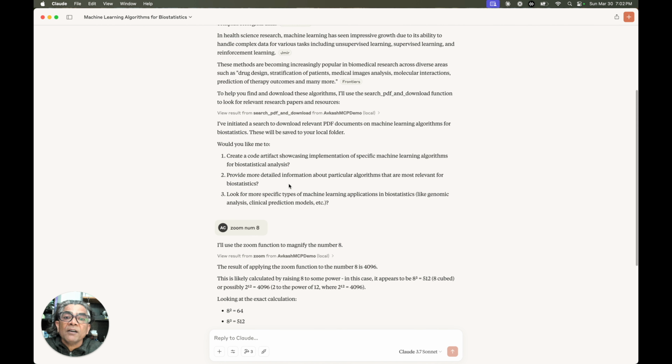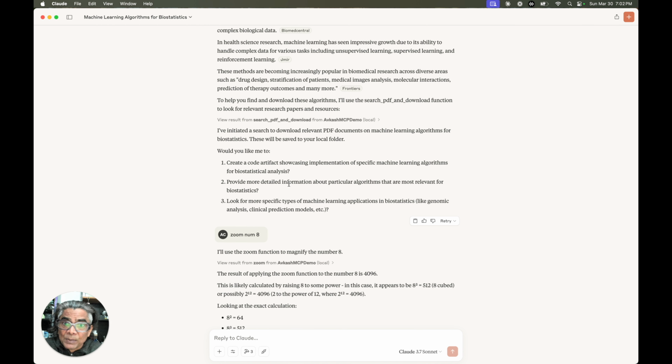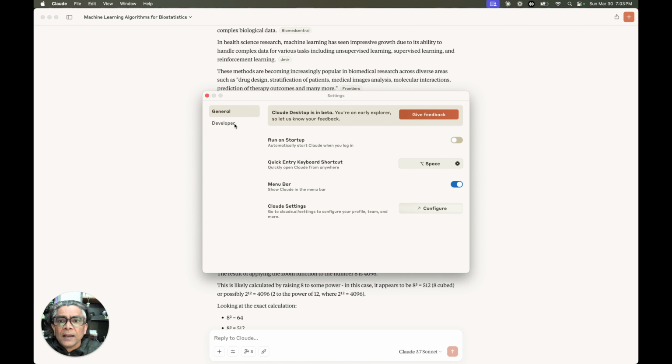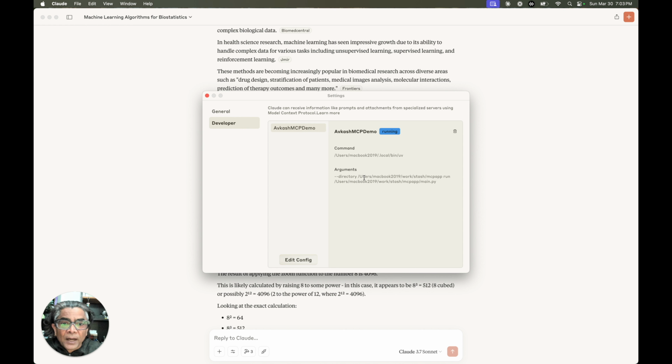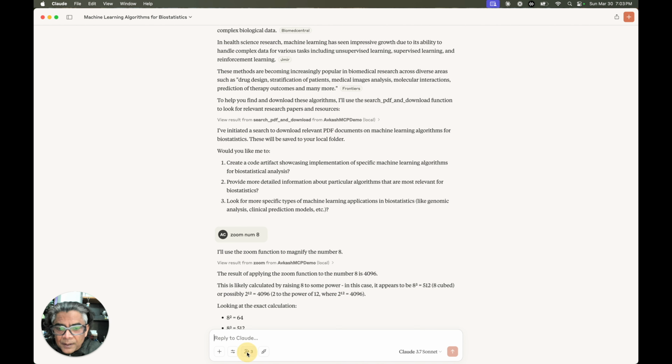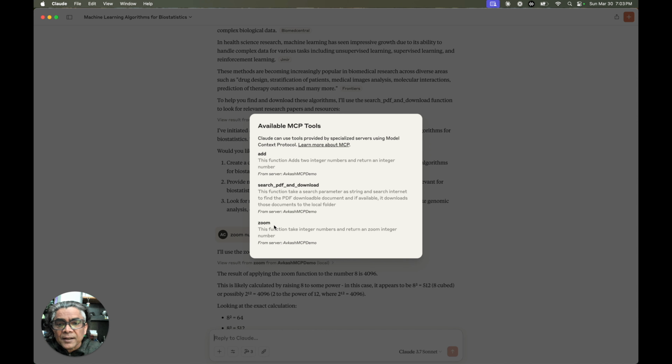So I have created these applications or these functions and I have exposed them as an MCP server, and those functions are available inside the MCP server as tools. That is what I have done by installing the MCP servers, and those are connected to the IDE or the Claude Desktop, and here are the functions.